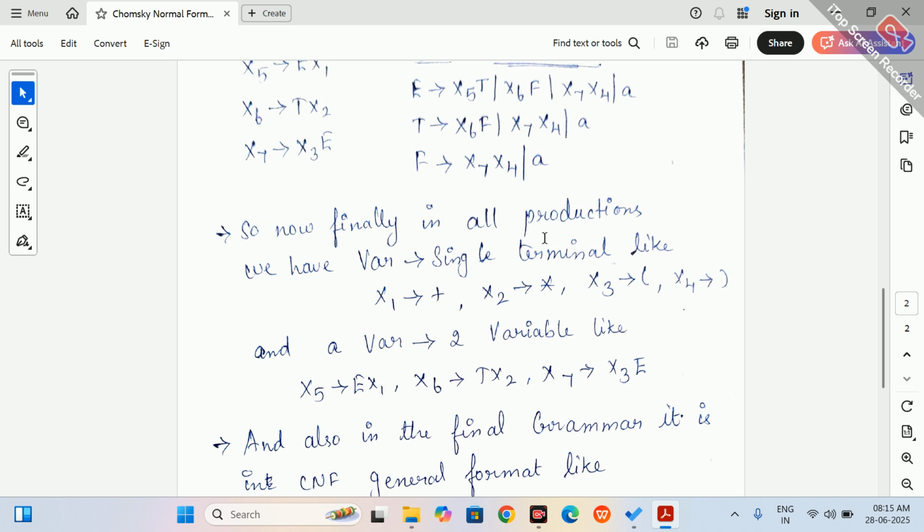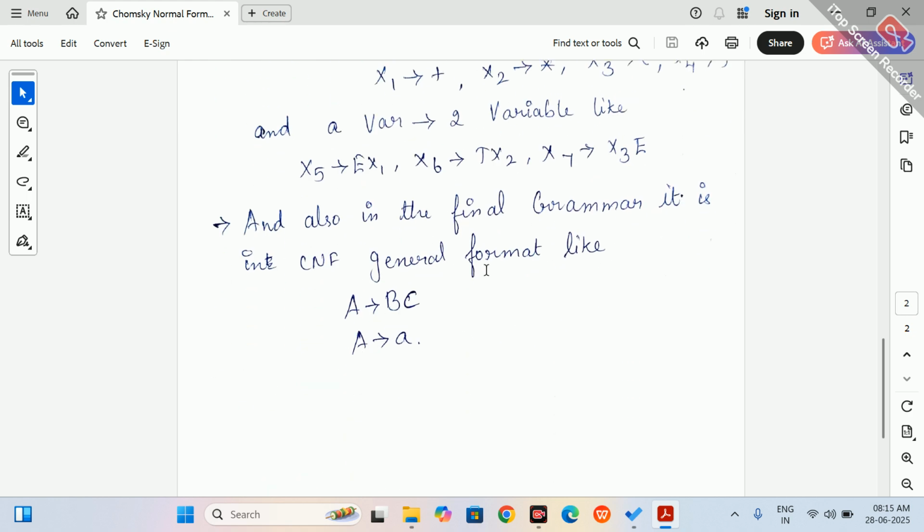Finally, in all combinations we have a variable, so the same point is repeated here. A variable tends to two variables, in the final grammar, is the CNF general format: a variable tends to two variables or a variable tends to a single terminal symbol. So this is one simple example for Chomsky normal form.